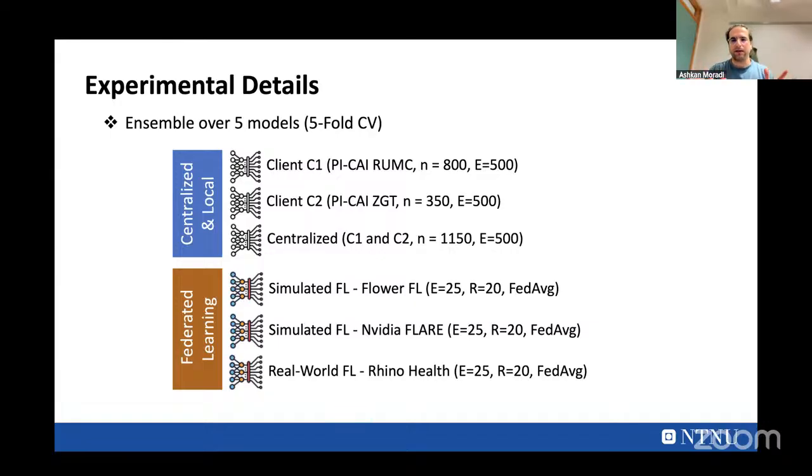Here we set the number of iterations for all the experiments to 500, because in the previous experiment, we realized that we don't need to go through 1,000, and 500 should be enough to reach convergence. This means that for the federated scenarios, we set the number of rounds to 20 and the epochs to 25, just to have a fair comparison, and we didn't fine-tune any configuration here. So we basically used FedAvg.